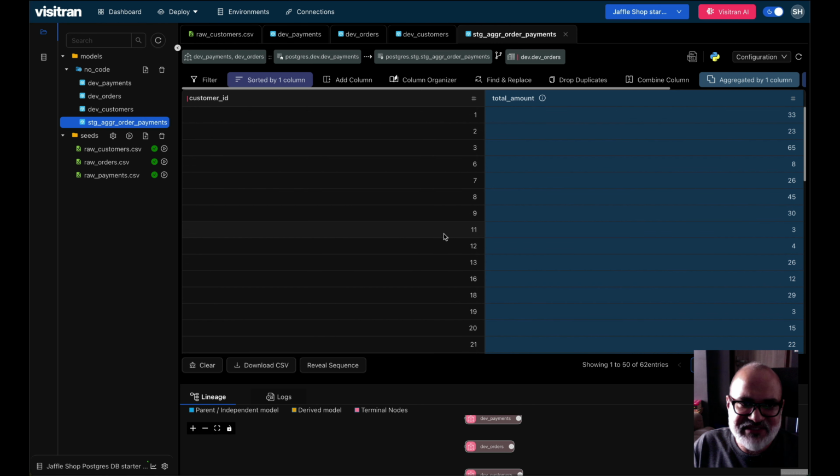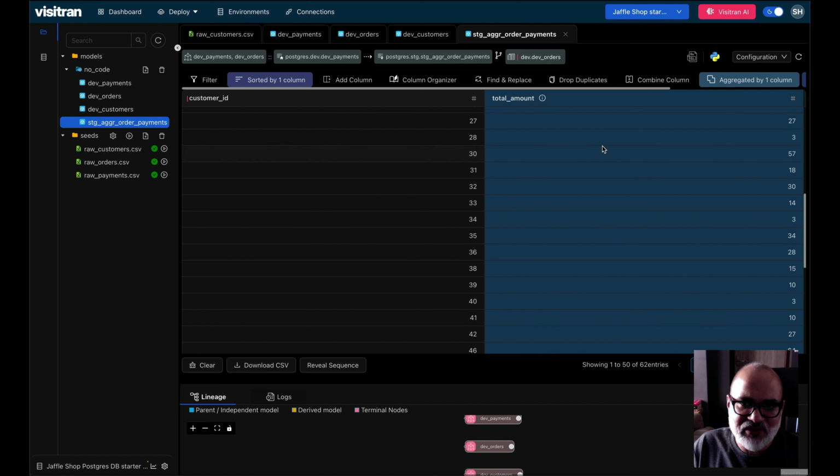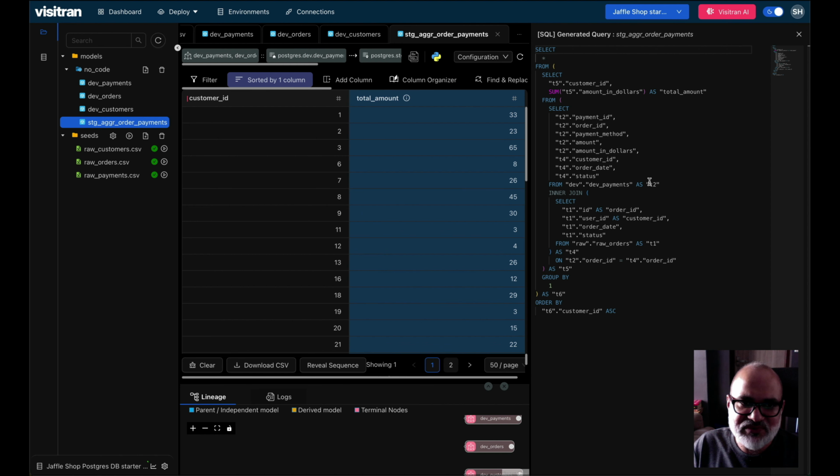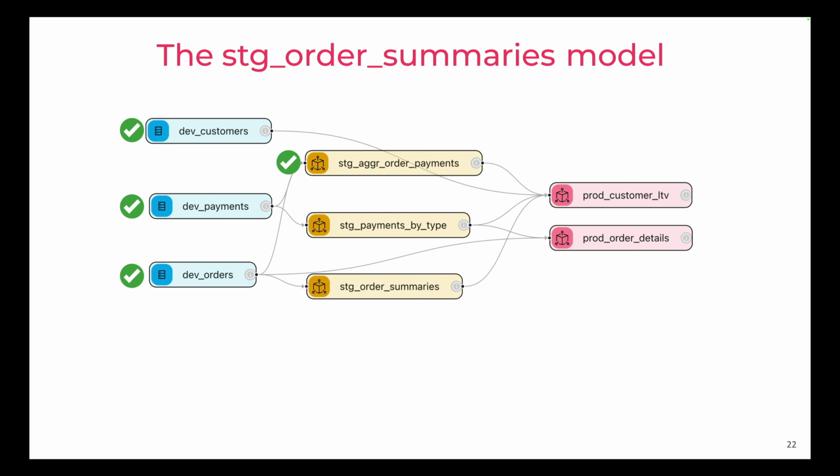Now we have a staging model where we group by customer ID the total amount that they have spent. If you look at the SQL here, you will be able to see the ordering, but also the joins. So we also have the ordering here. Awesome. Now we are done with the staging aggregated order payments model.